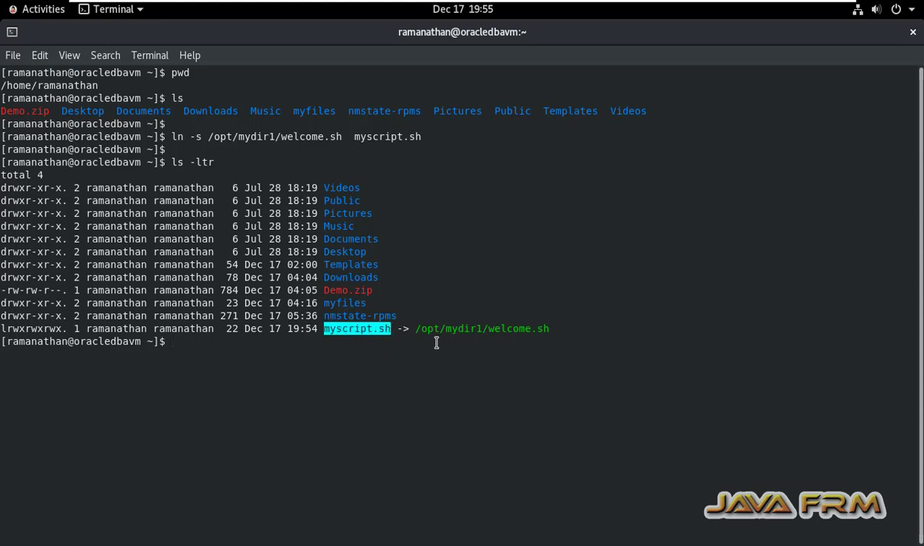See here, myscript.sh got created, which is pointing to /opt/my directory 1/welcome.sh. So myscript.sh is a shortcut to /opt/my directory 1/welcome.sh. Okay, now let me create another one.